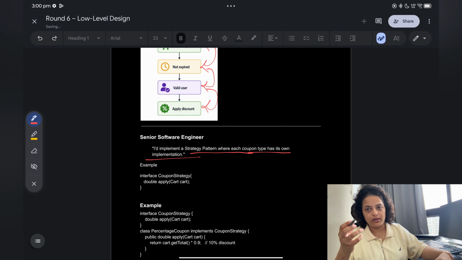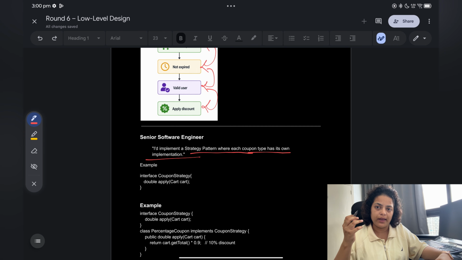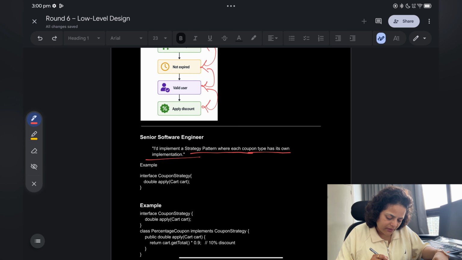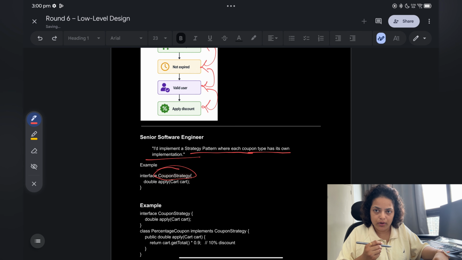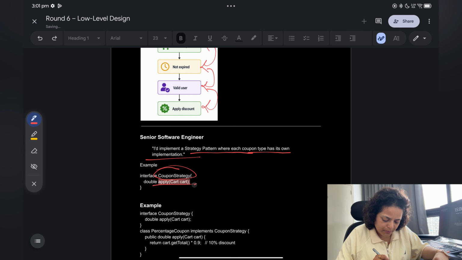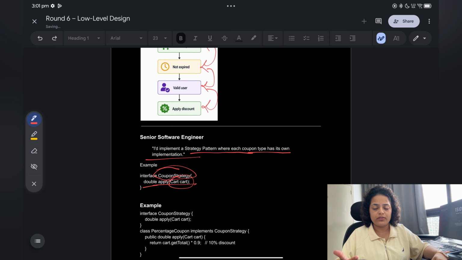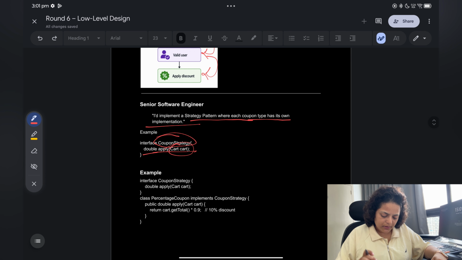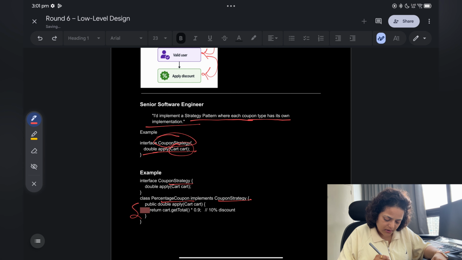Now here, in the coupon engine, he will apply the strategy pattern, with different strategies. For example, first you will have an interface called CouponStrategy, and this interface will have an apply method, which will take a cart item and return a double, the discount he got. Let's say you have one class, PercentageCoupon, which implements CouponStrategy and overrides its apply method.